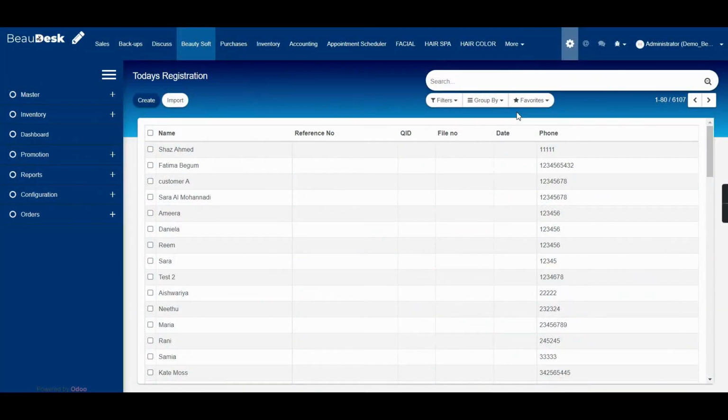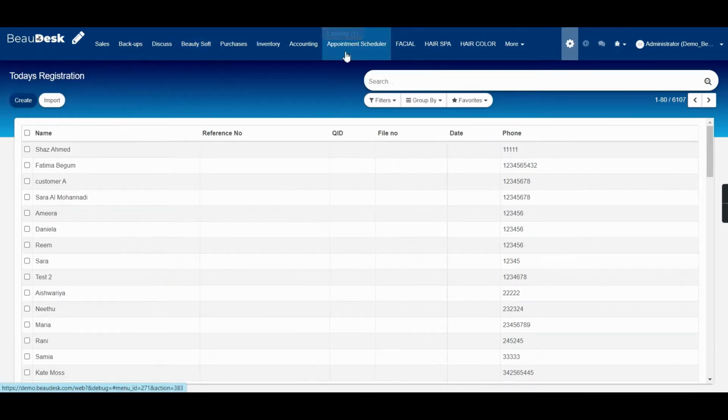In today's video, I will be showing you the regular workflow of our Beaudesk system, which usually starts from booking an appointment and ends with completing the appointment as well as printing the invoice. To do that, let us go to our appointment scheduler first.